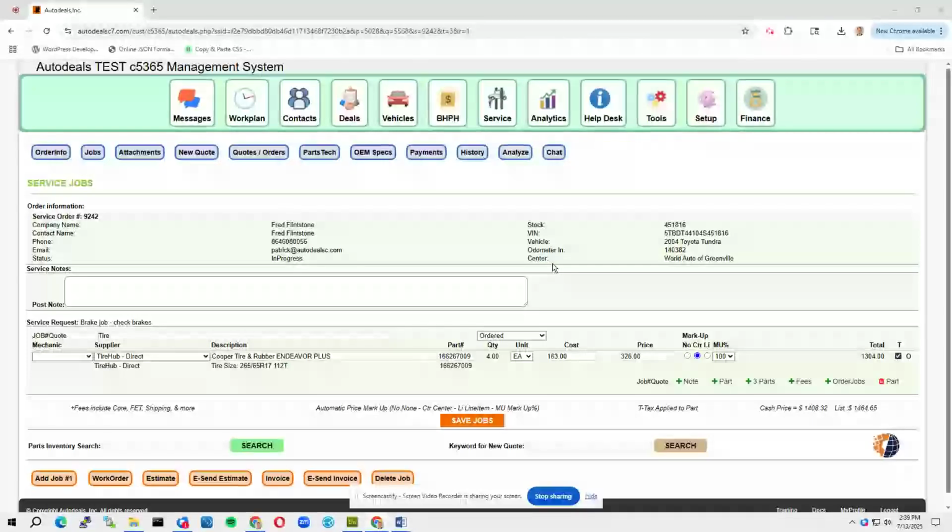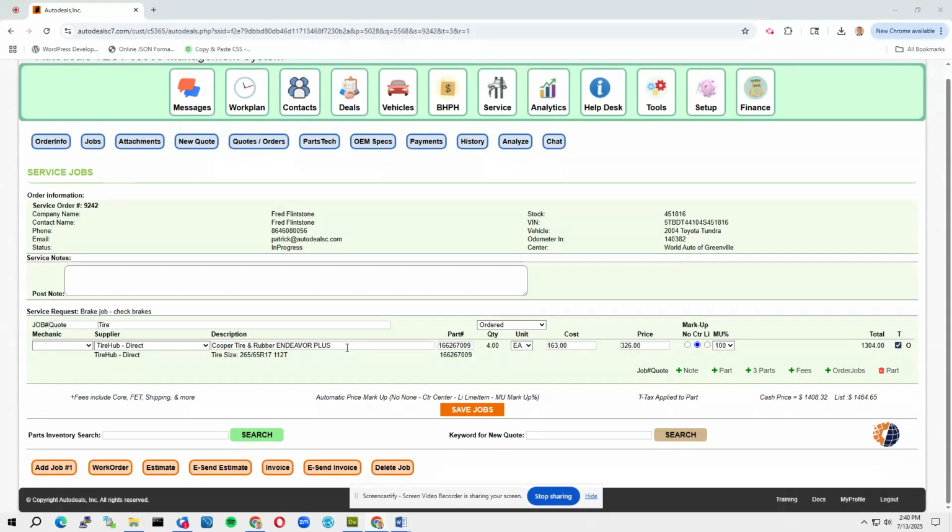Hello, the topic today is doing a part quote with PartsTech and Autodeals. And the preferred way of doing this, we're right now looking at a job, a service order here with Fred Flintstone. And we've got one job in here already, and we'd like to add, for instance, a brake pad set.